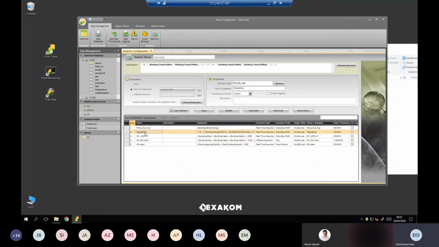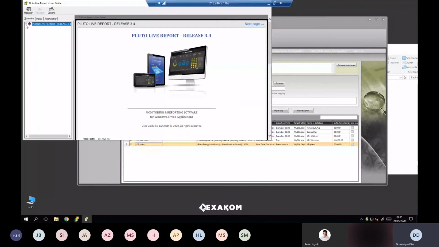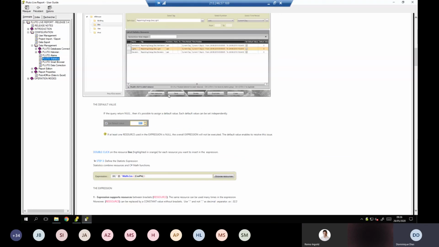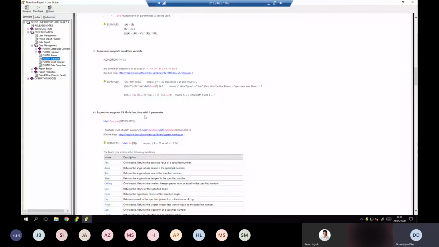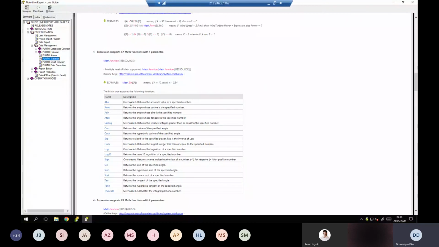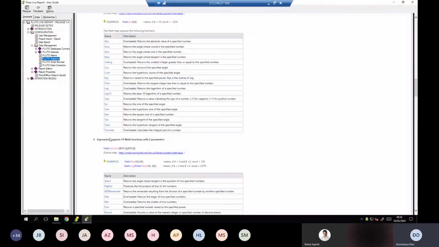And for those who want to know what exactly we can do in terms of math functions, you press F1, you open the documentation, you go to the product documentation, and you will see here that you have in the system a powerful mathematical engine where you can use all the math functions that you have in C#, without any limitations. So that's why we can use Pluto for scientific analysis if you wish.